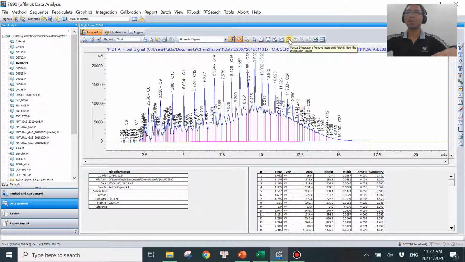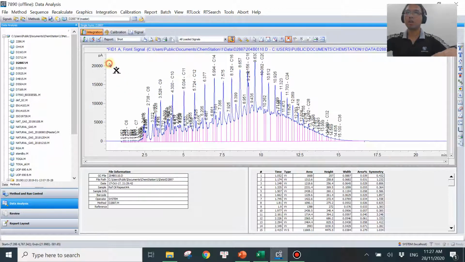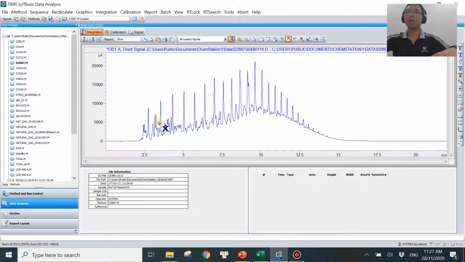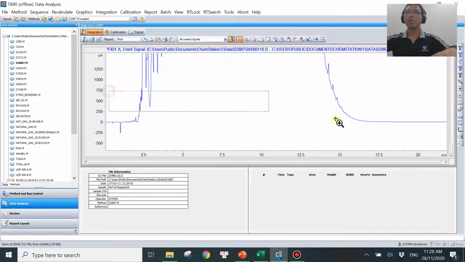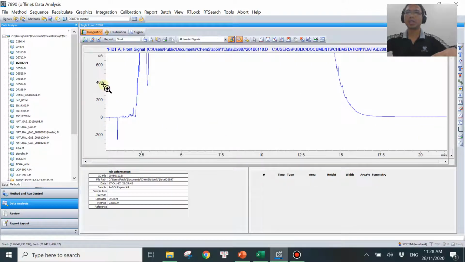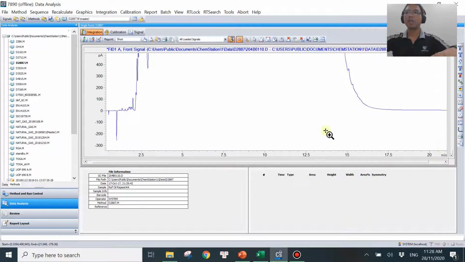Let me show you how to do that. First of all, you want to remove all of the existing integration. You use this manual integration, remove manual integration from here. Click this one, then you can drag a box like this over the whole chromatogram to remove everything. So that's the first step. Now the second step is you want to zoom in a little bit on your chromatogram, and define where your starting point is and where your ending point is.